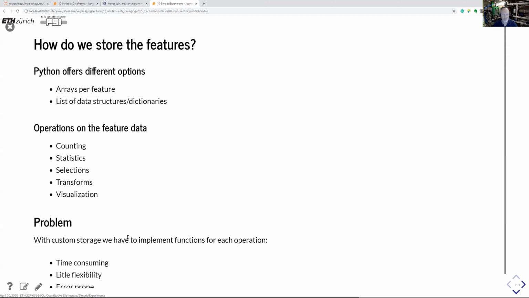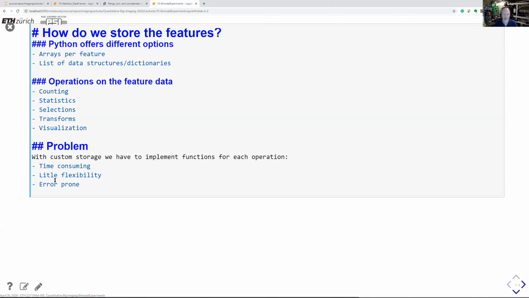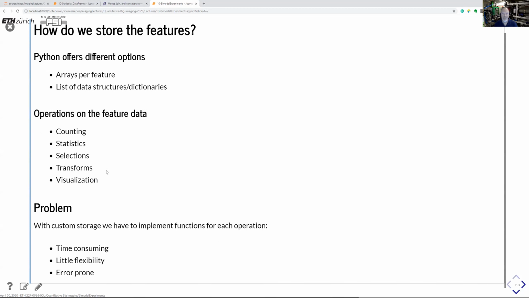If we have a custom solution, it's very time consuming because you have to implement a function that does something for each operation you want to do on the data. There is also possibly little flexibility in how to work with it. Once you have implemented one analysis, it's difficult to bring it over to the next structure of data. And there's also a big risk of making mistakes, so it's error prone.